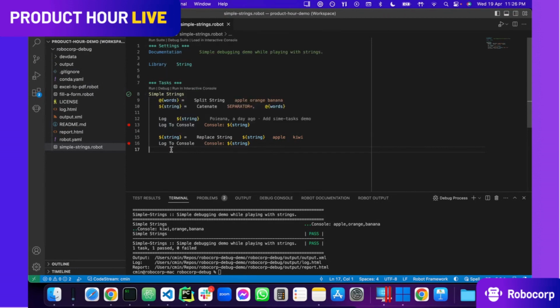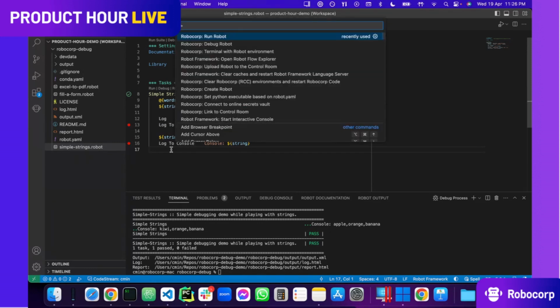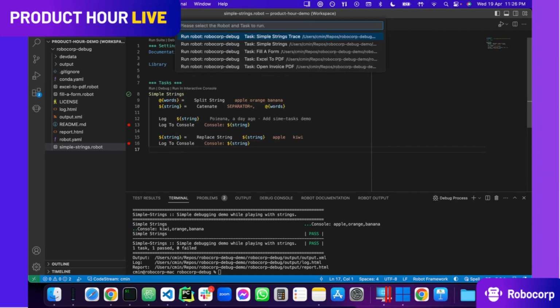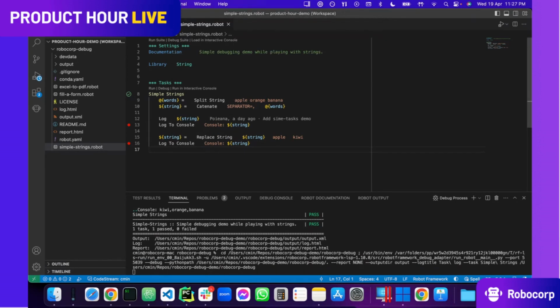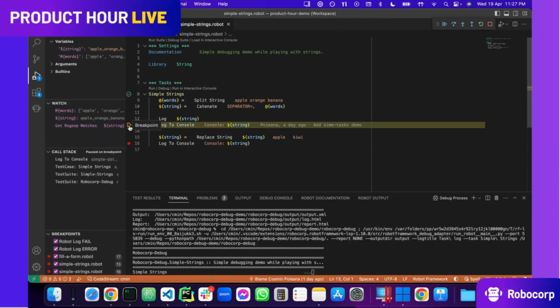I'll issue the command palette again with the command or Control Shift B shortcut. And instead of running the bot, I will debug it right now. And I'm gonna run the same task, called simple strings in my case. If everything works correctly, the execution should stop at the first breakpoint. And it just stopped. So as you can see, on the left side of VS Code it just spawned this pane here, the debugging one.